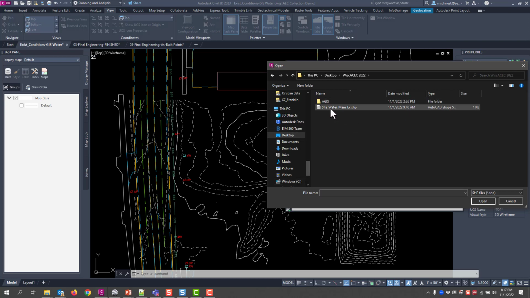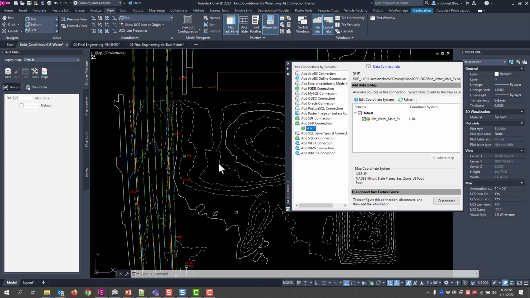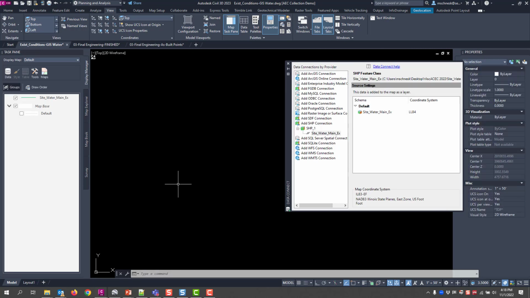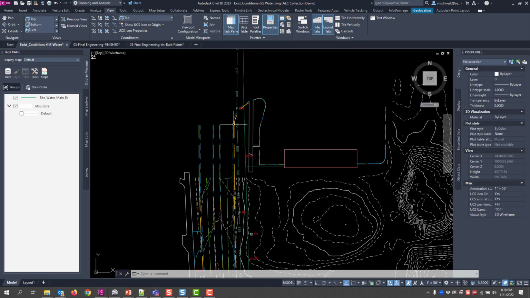Within my folder, there's the shape file that I've been given that has site water main data from maybe a water utility or other source. I can connect to that, and say add to my map. My coordinate system is assigned to the GIS data. I also have a coordinate system assigned to my project so that when I add that data to my map, the data then shows up in my drawing. Let me double click, and there you can see.